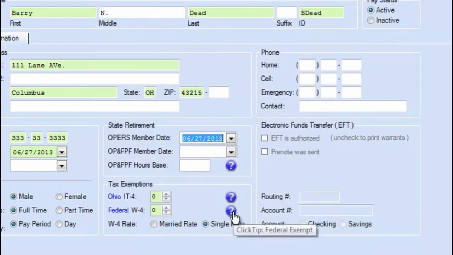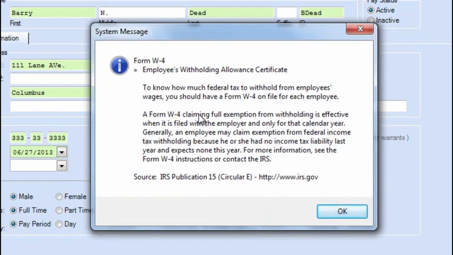We'll also click the blue question mark for the federal W-4. The Form W-4 is the Employee's Withholding Allowance Certificate. To know how much federal tax to withhold from employees' wages, you should have a Form W-4 on file for each employee. A Form W-4 claiming full exemption from withholding is effective when it is filed with the employer and only for that calendar year. Generally, an employee may claim exemption from federal income tax withholding because he or she had no income tax liability last year and expects none this year. For more information, see the Form W-4 instructions or contact the IRS. We give you the source for the IRS Publication 15 Circular E and the website for the IRS.